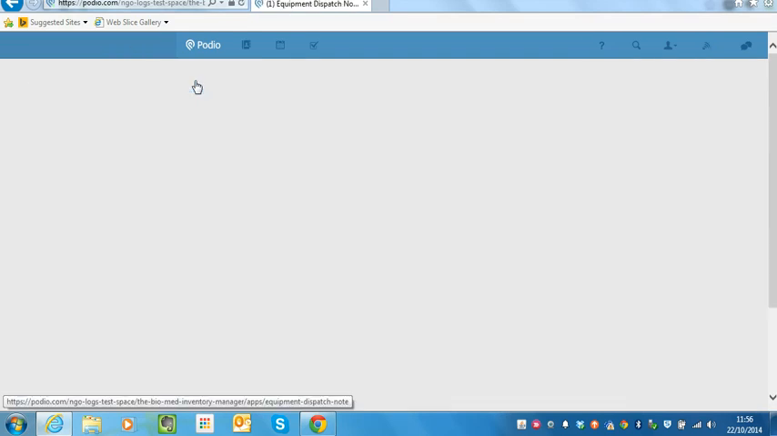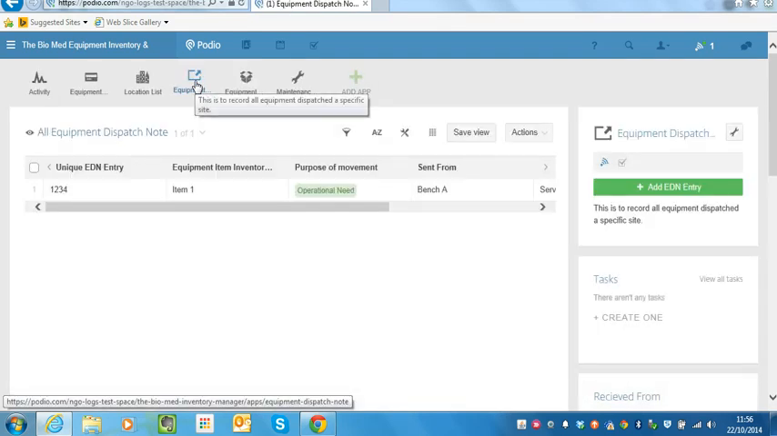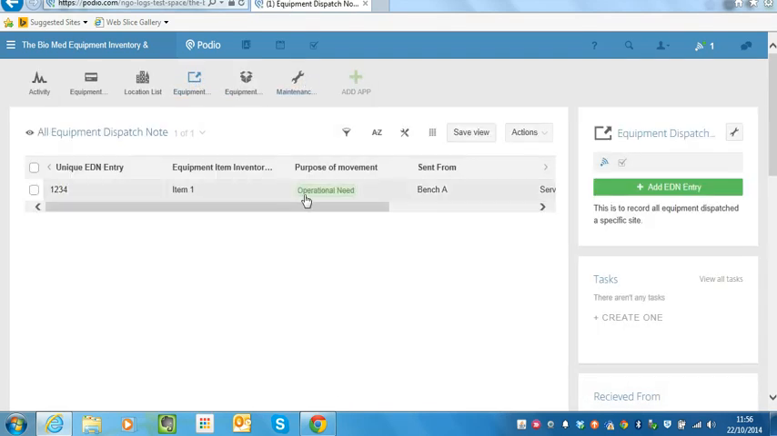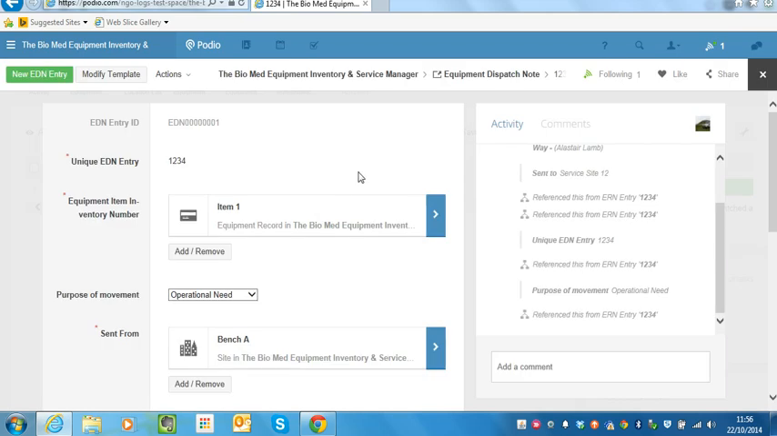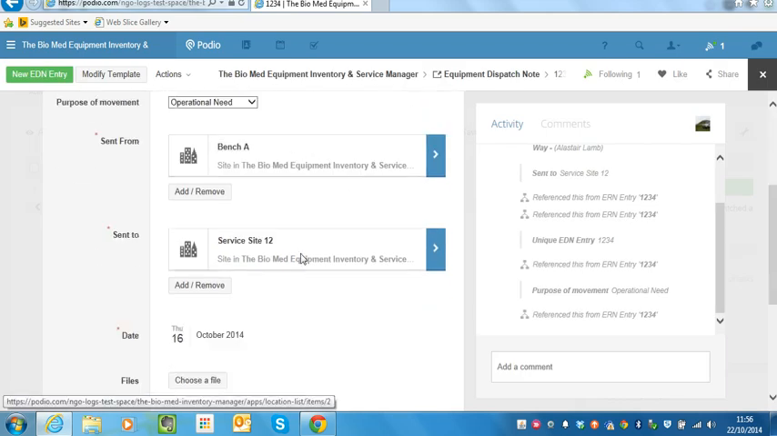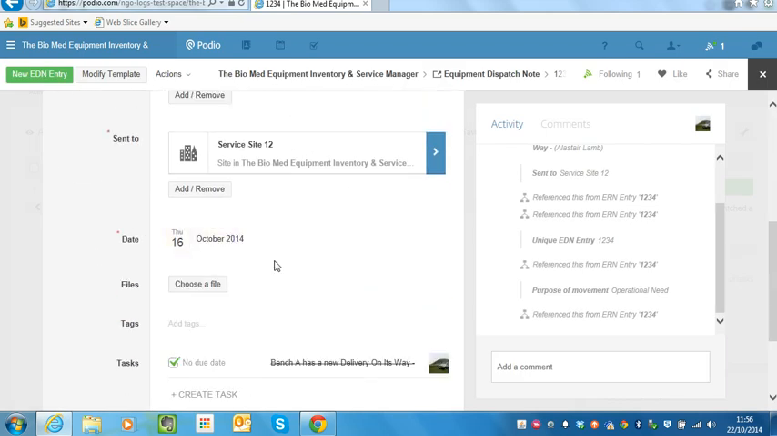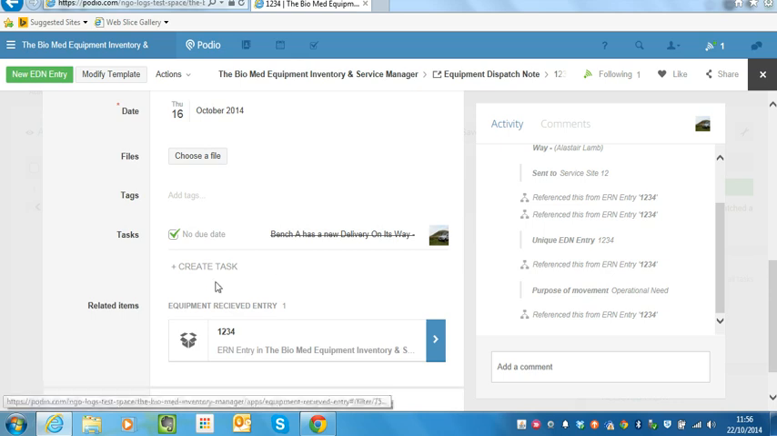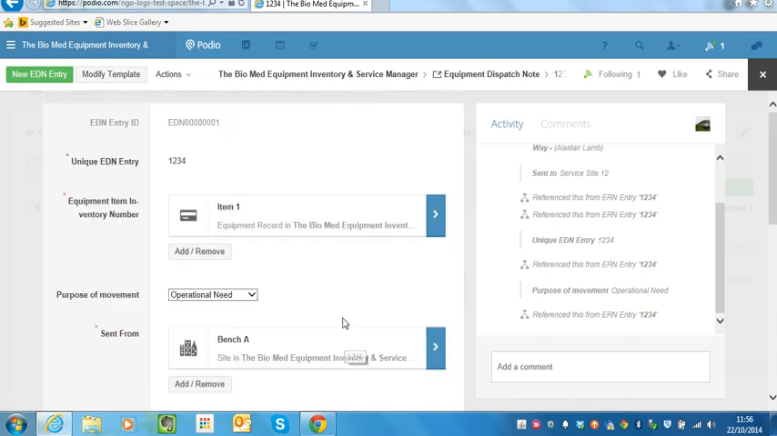We have an equipment dispatch note, so we know when somebody sent some equipment away. And that's one of those. There we go. We're moving from bench A to site service 12, gives us a date. And actually, it's been received at the other end, and we'll see how that's done.